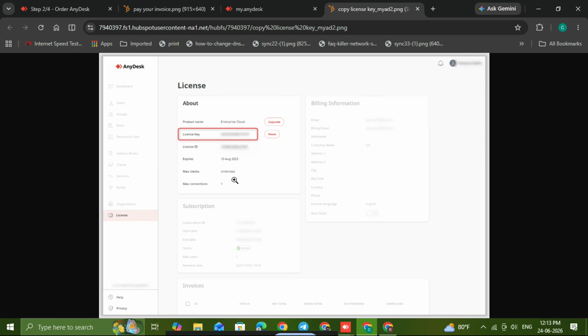And that's it. You now know how to get an AnyDesk license key by purchasing the correct plan and locating the key inside your account dashboard.